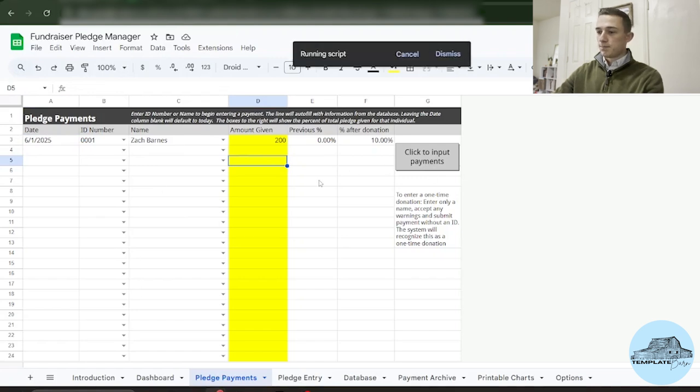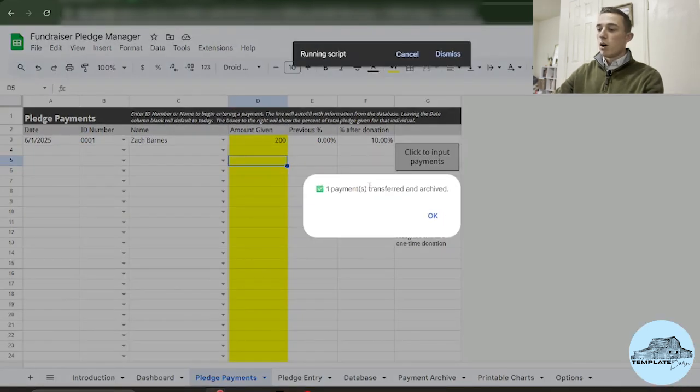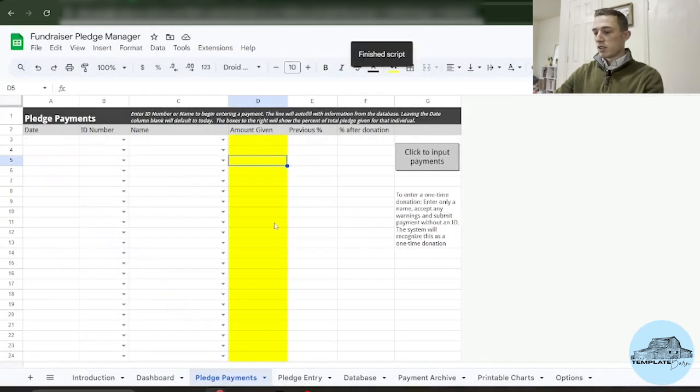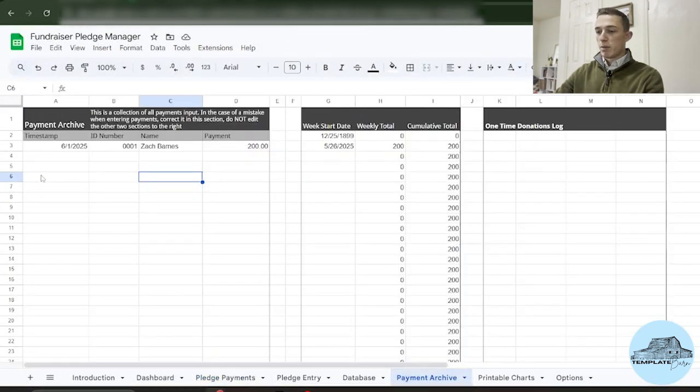Click this button. We let the script run. One payment is transferred. All right, let's take a look. This payment will now have been moved into the payment archive right here. And here's where all of our payments are stored. So this is separate. These are all individual payments. The pledges are kind of the combining of these payments. So you can see all of that here.